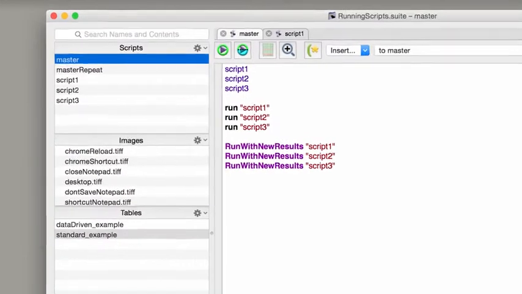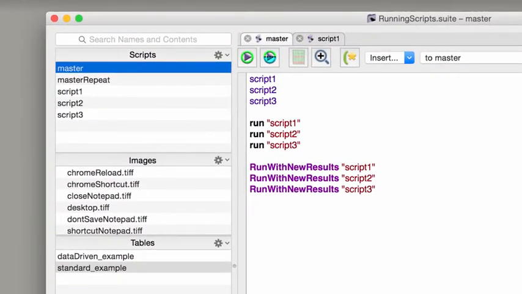Here's an example suite with several different test components. In this case, you can see that our test components are the different test scripts named script 1, script 2, and script 3. We can run any of these scripts by selecting one in the suite window and then by using the Run Script button or the Run Selection button.